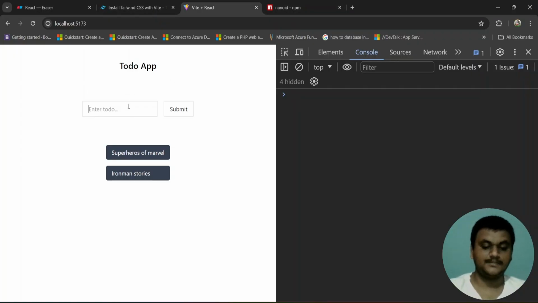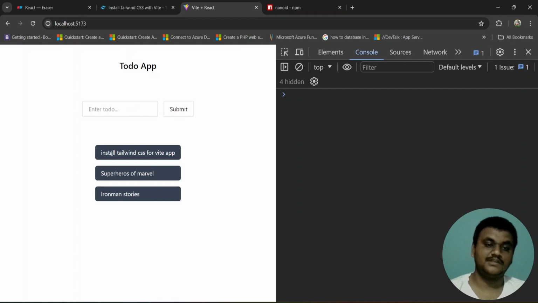If you type here Tailwind, install Tailwind CSS for Vite. Submit. If you click on submit, it will come here.